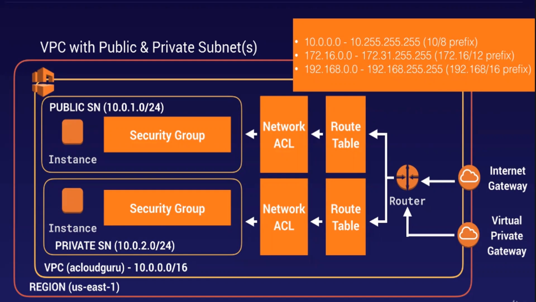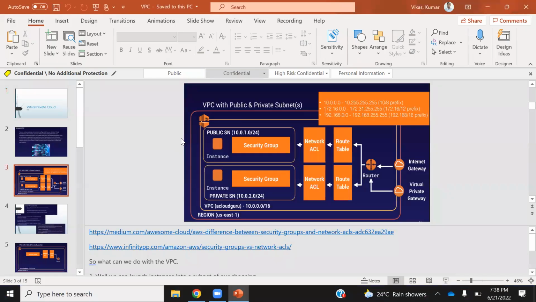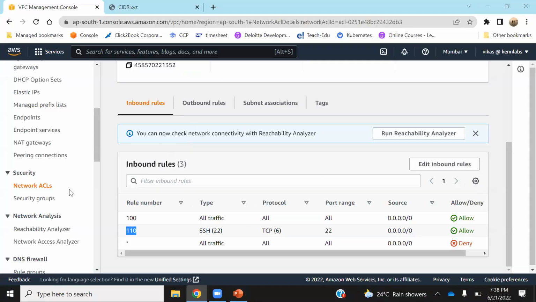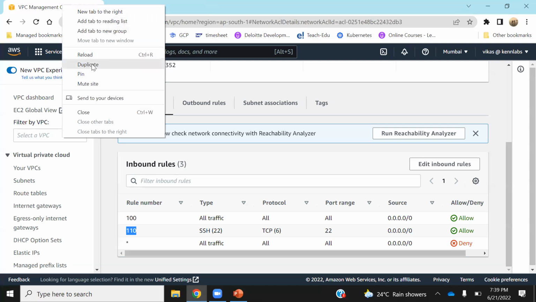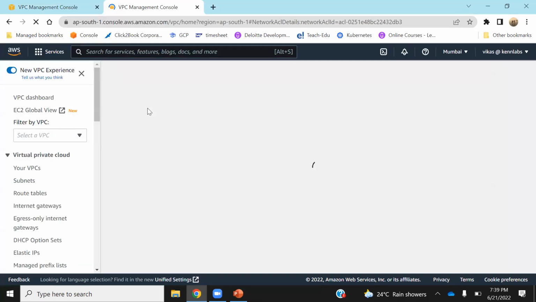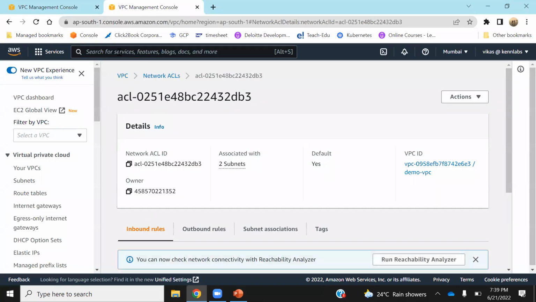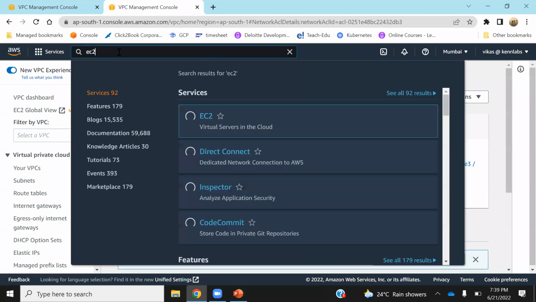Now, as of now, if I come here, I can see my stuff is created. And I can use this new VPC, which I have created, to create instances. So I can create an instance in my public subnet. I can create instances in my private subnet. Okay. So let me come here and say EC2.